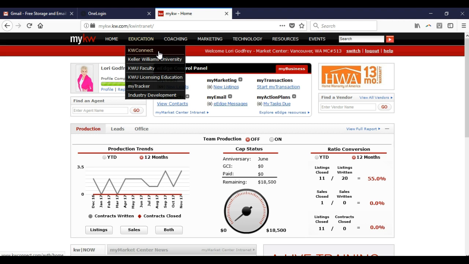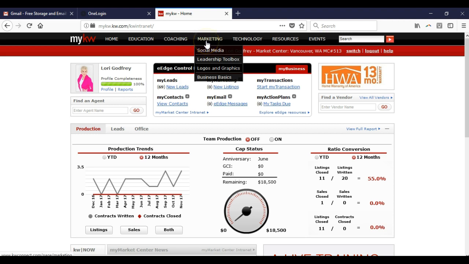Then under the Marketing tab up here, don't let that confuse you with the My Marketing tab. This is just KW's marketing items, but My Marketing is where you'll do all of your main pieces. The biggest thing I always like to show people on here is the logos and graphics section. In case you want to find any KW logo, they will have that available on here for you. Or you might be able to find your Market Center logo if it's available. Just to give you a heads up.